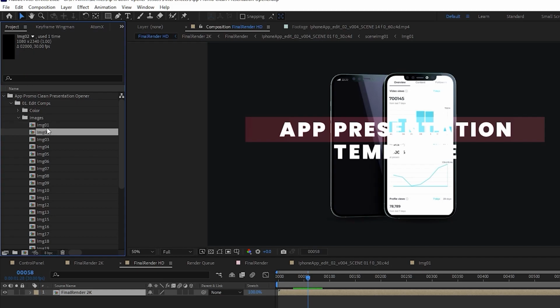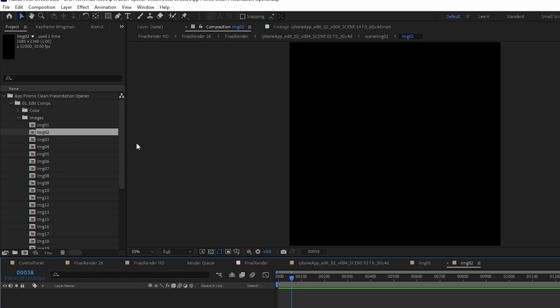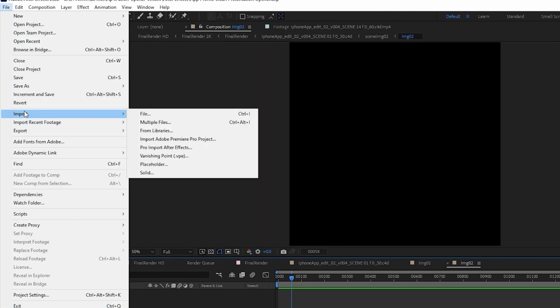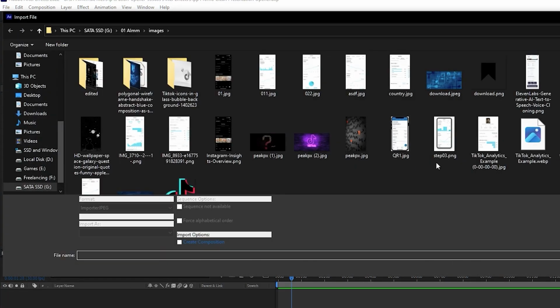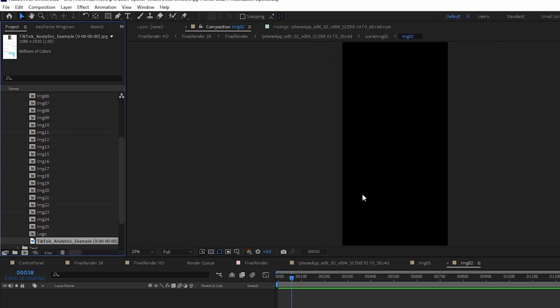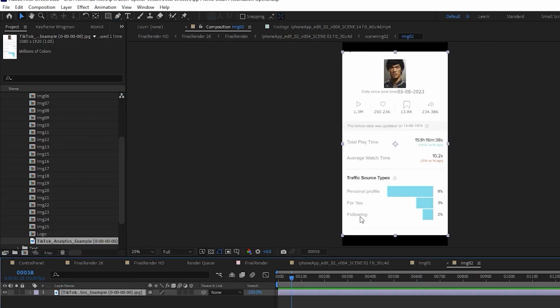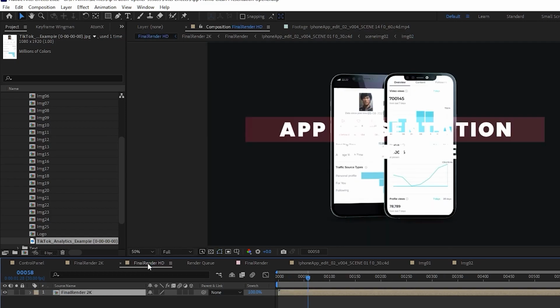If I do similar things by going to image 2 and then I'll just import one of the images, I'm going to the file and I'll just import one of the other images that I have, and if I just bring it here, this is the image that I have. And now if I go back to my final render, you can see that this image is available there.